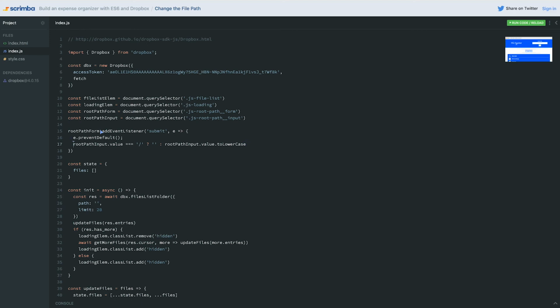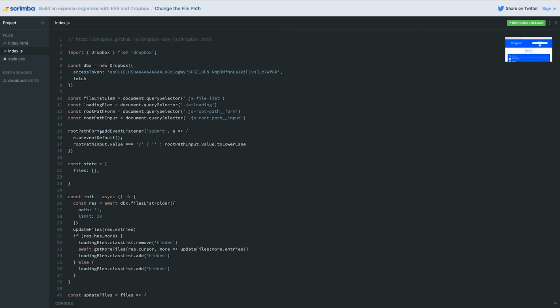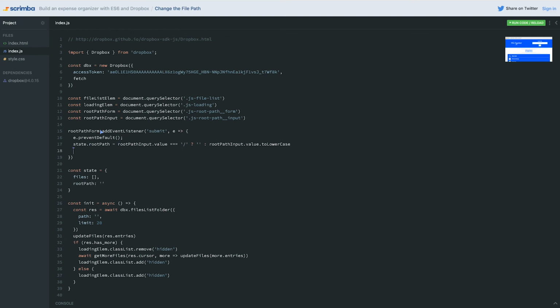Now, we're not actually doing anything with this variable yet, so let's think about what we might need to do. It would be nice if this root path was available throughout our app. We may need to use it elsewhere. So let's actually go ahead and put that on state. It might change over time, so that seems like a good place to put it. Okay, so now we are assigning the root path property of the state object to whatever the root path is that the user enters when they submit the form.